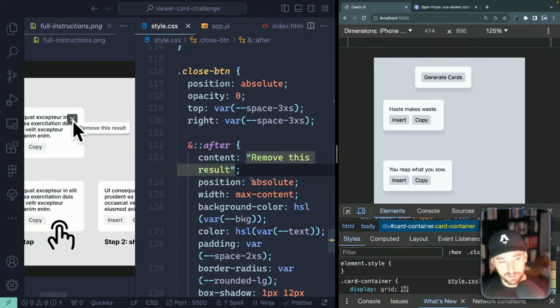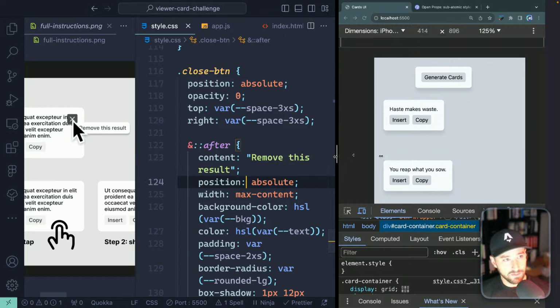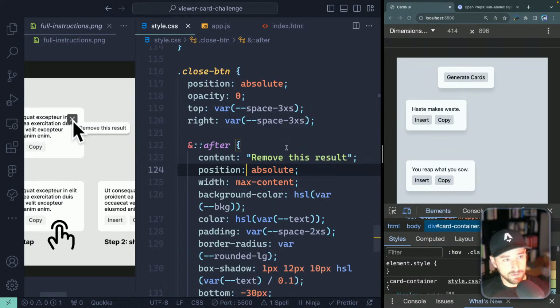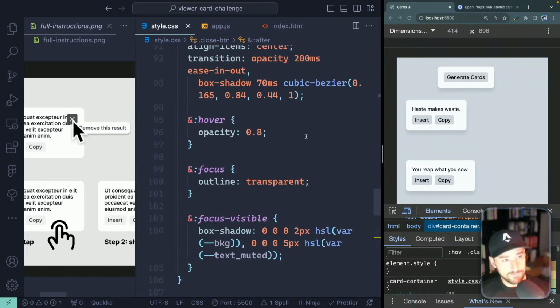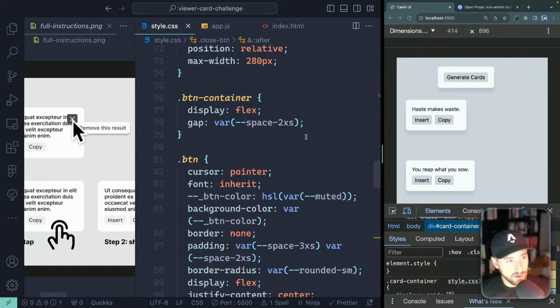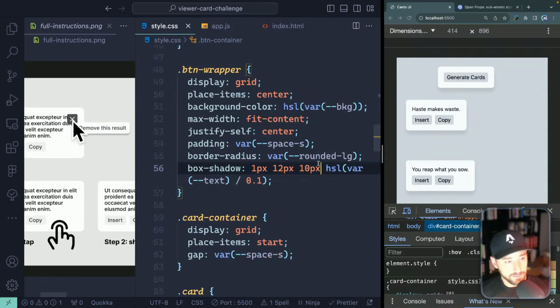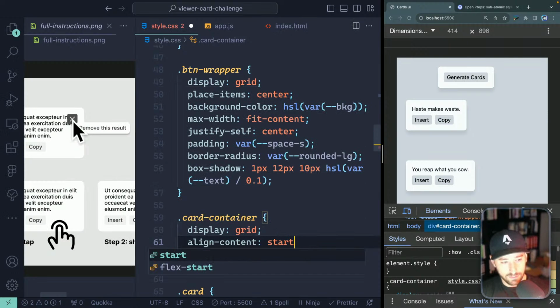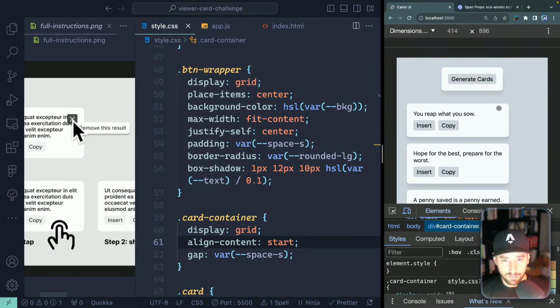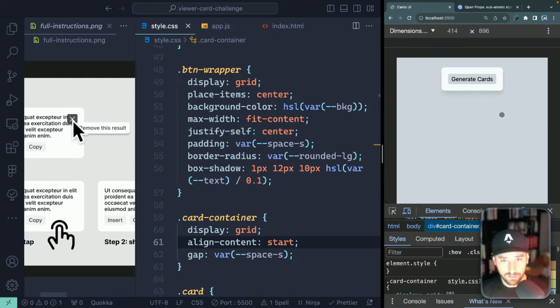Yeah, so let's take this card container, and let's style that a little bit differently so that they don't kind of spread out. Where's my card container? Oh, here we go. Place item start. Is that what I want? Content start. That should put it at the top, I think, as I delete these. Yeah, okay.